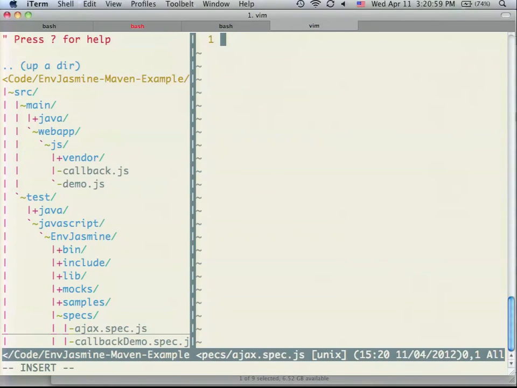So let's include the file that we're going to create. Load EnvJasmine.jster plus Ajax.js. All right, so easy. One of the things I'm doing is I'm including jQuery in here. A lot of people use jQuery. If you don't use jQuery, you can use some other thing. This is going to be specifically testing jQuery's Ajax calls.